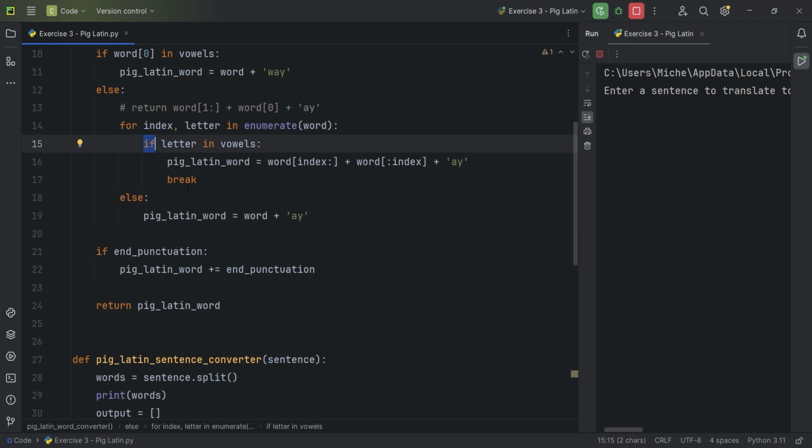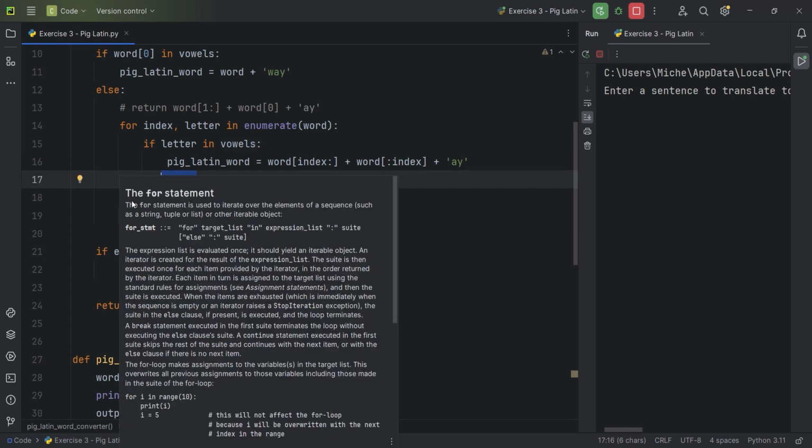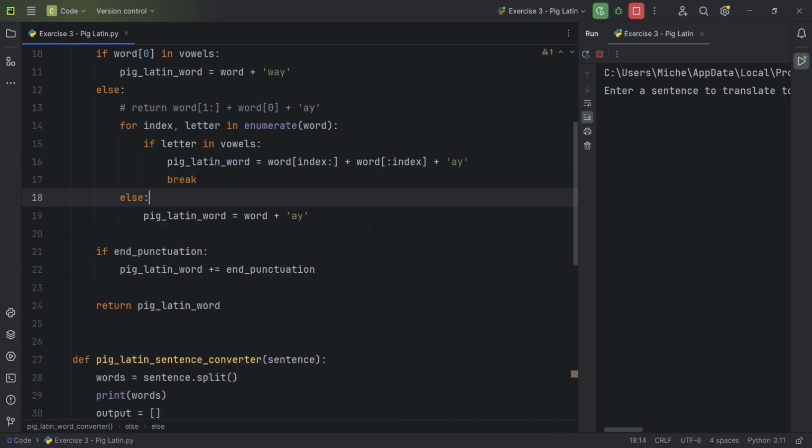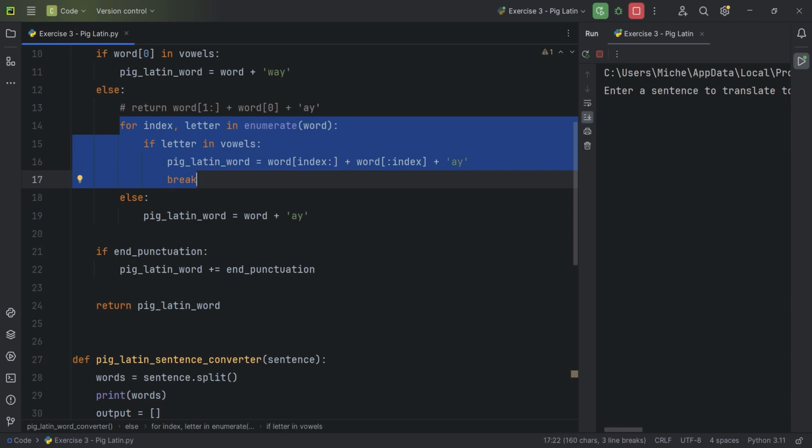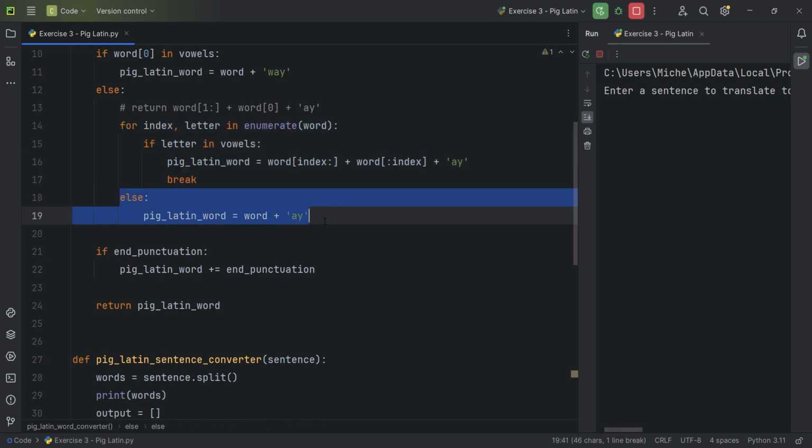And what it means is that if we break out of a for loop, then the else block is not executed. But if we don't break out and we simply let the for loop finish, we have this else executed. Basically, this also prevents us from having an issue.